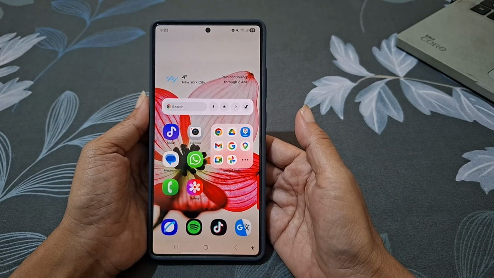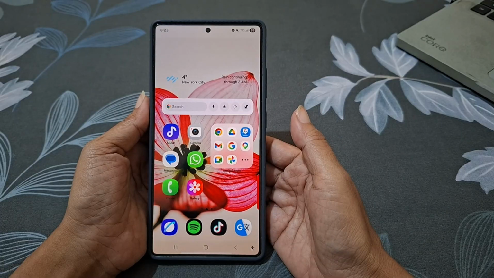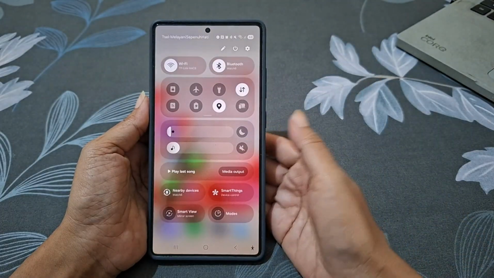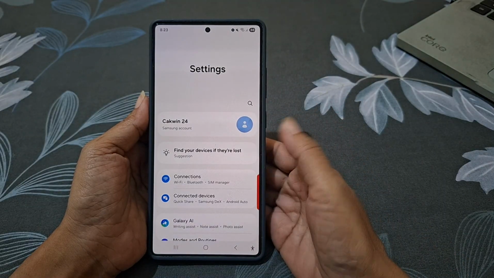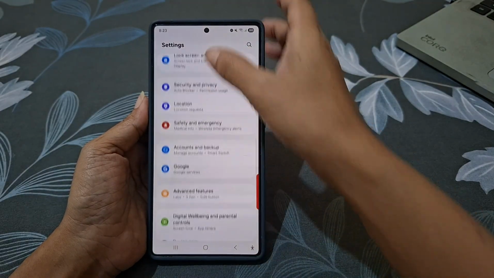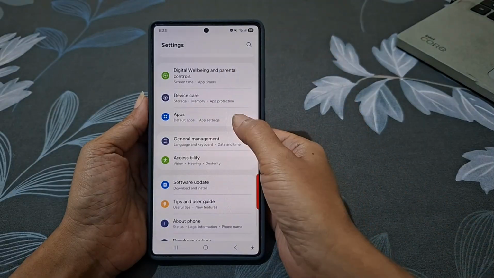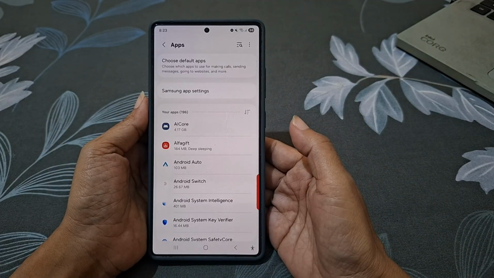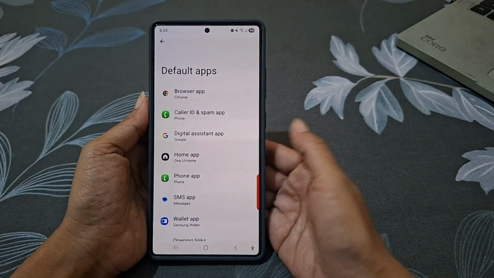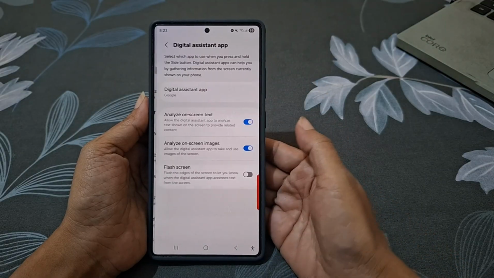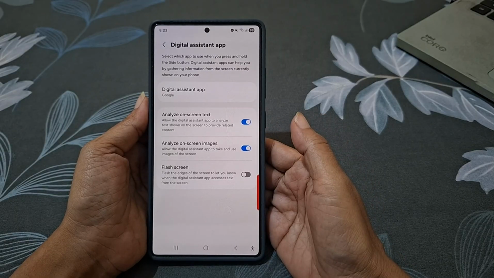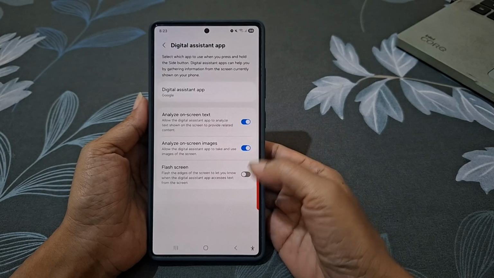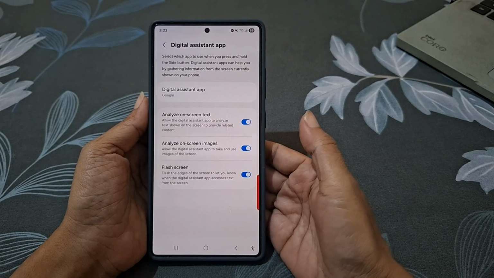To do so, go to Settings. Swipe down from the top right corner of the screen to open up the Quick Settings panel, and then tap the Settings icon. Scroll down the screen to find Apps. Tap Apps. Tap Choose Default App. Tap Digital Assistant App. Here, make sure the Analyze on-screen text option is enabled first, and then turn on Flash Screen.